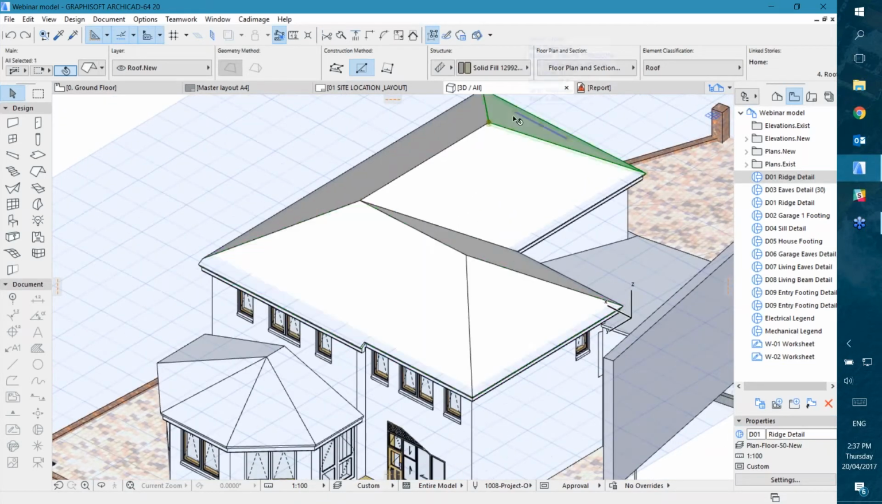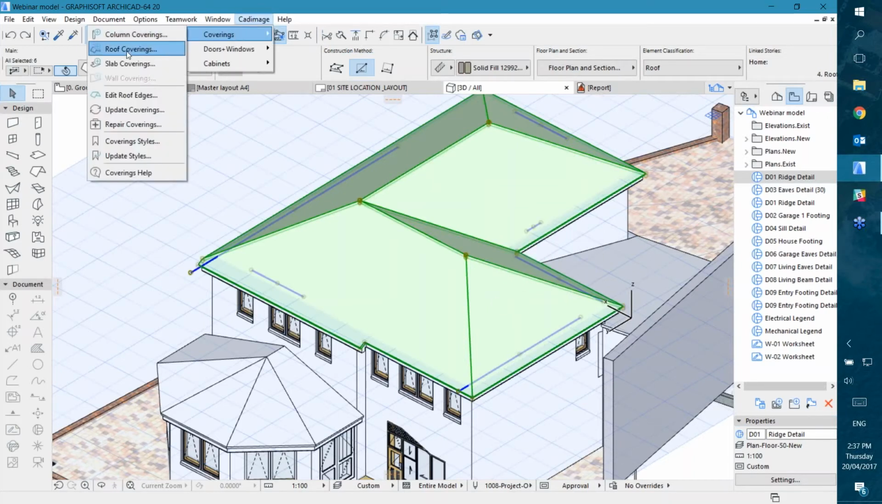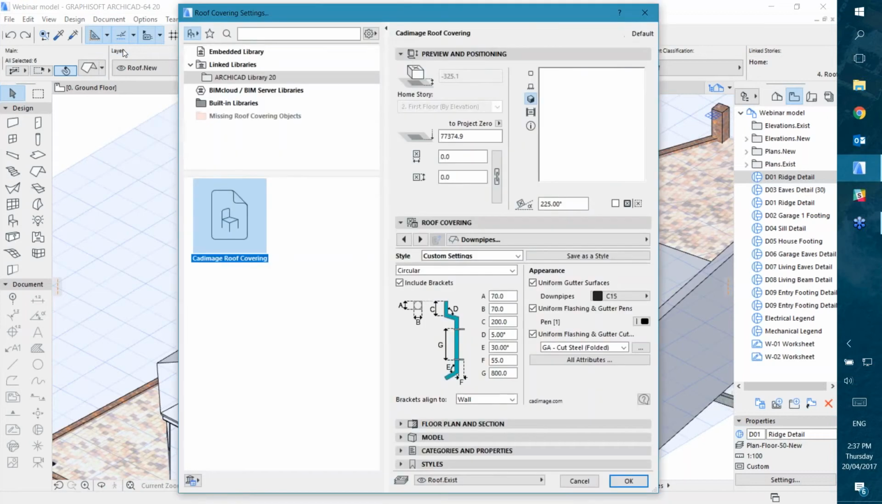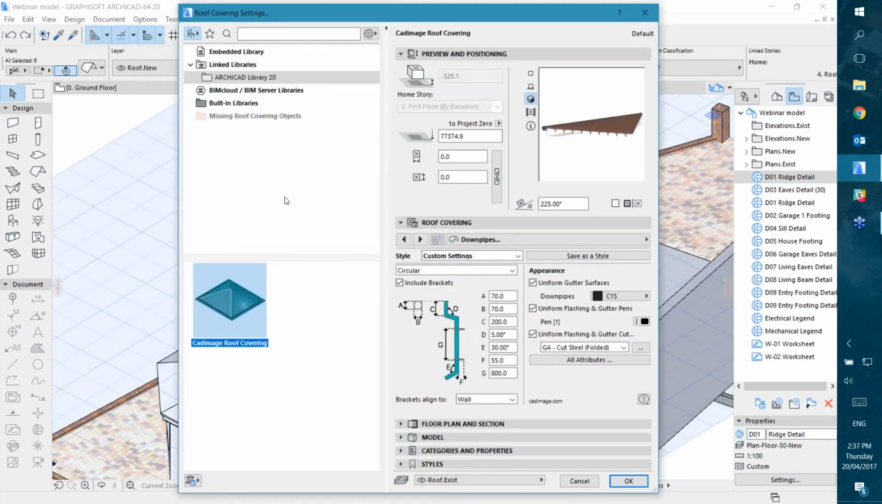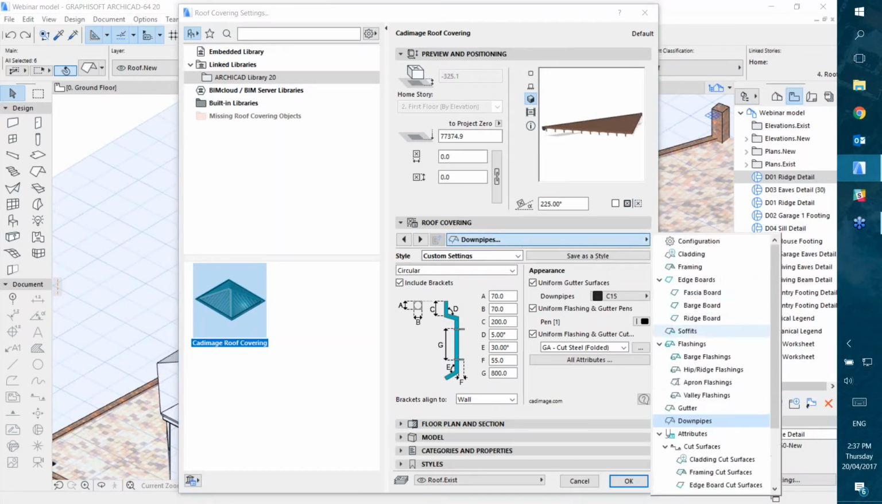So what I'll do is I'll just select all of these roofs, and I'll go to the CAD image menu, coverings, roof coverings. So all of the coverings are applied the same way, which is that you select the element that you want to cover, and then you go to the menu command that's appropriate from the Cadimage coverings menu. So we've got Cadimage roof coverings selected here.